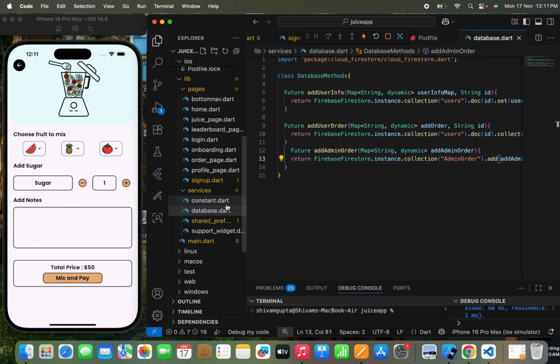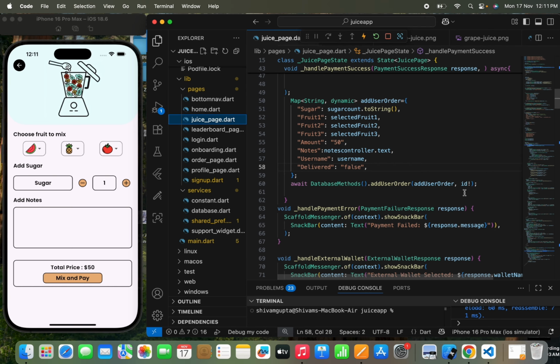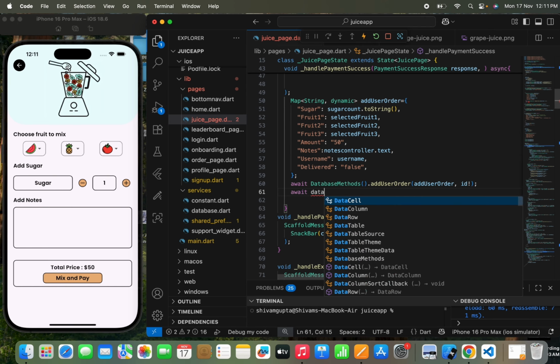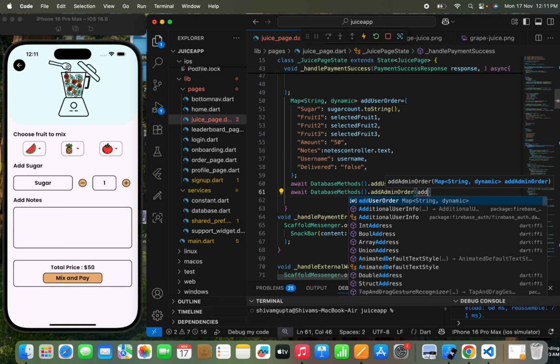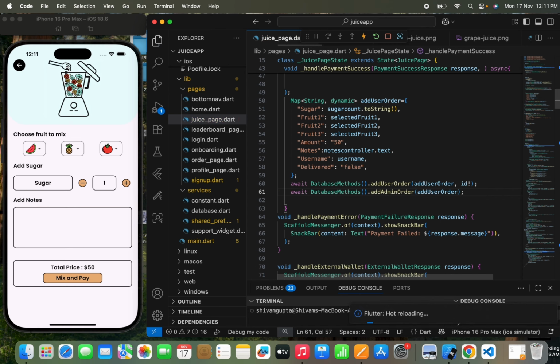So once we do this, we'll move back to the juice page, and here I just need to write await database methods dot add admin order. In the admin order I'm going to pass the same map, because all the things will remain the same. Whichever data you want to show on the user side, the same data we can show on the admin side. But we don't need to show the username and all on the user side, so we need to show that on the admin side, right? So we are going to pass the same map rather than writing the map each time, right? Now this is the thing.